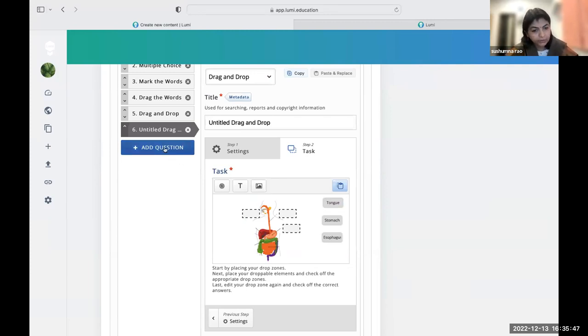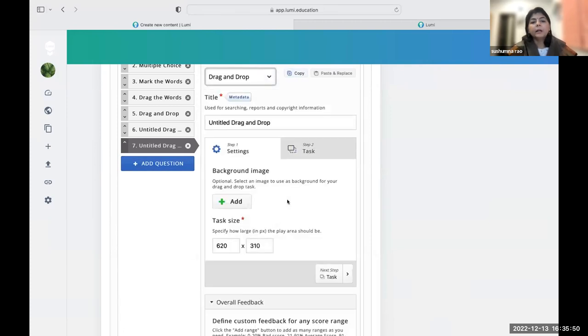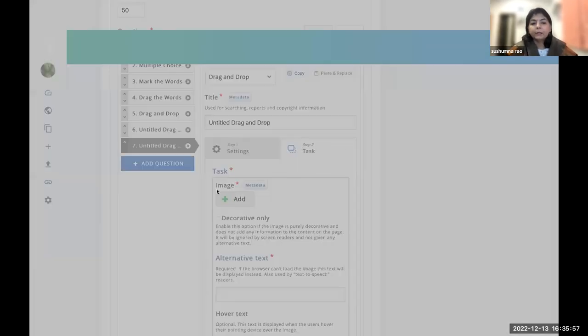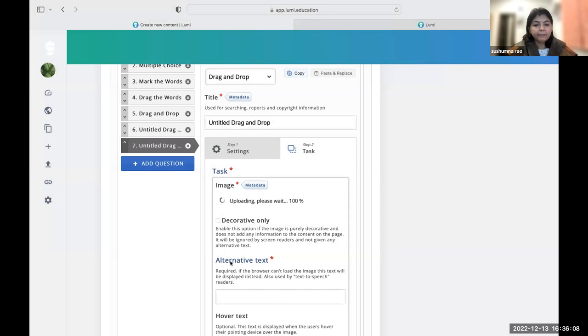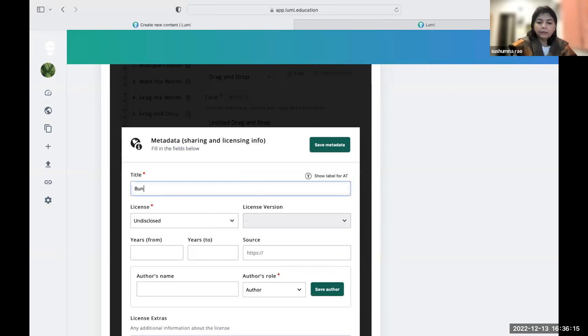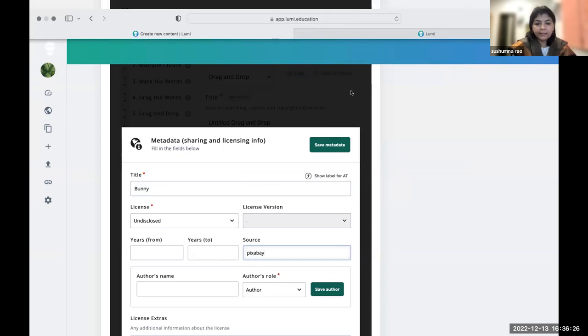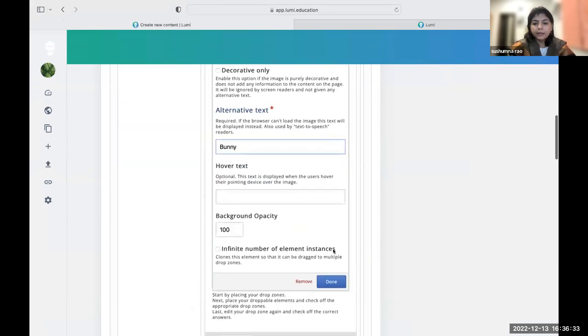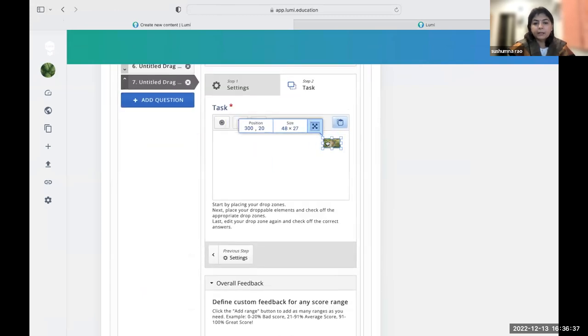Let me show you if you want. Okay, if we add an image and see how it looks. For example, this is a rabbit, and I always tell you that you have to add metadata. This is from Pixabay. I will take that from Pixabay. After that, I will edit this option, this link, and the alternative text. Bunny for this, I'll say done. Okay, so this is my draggable image.